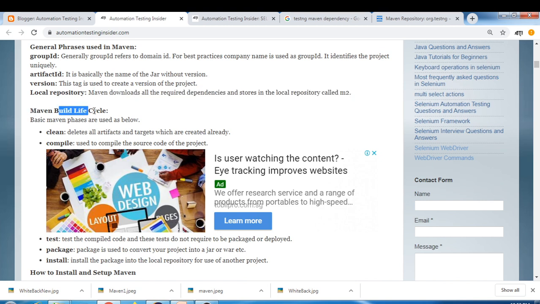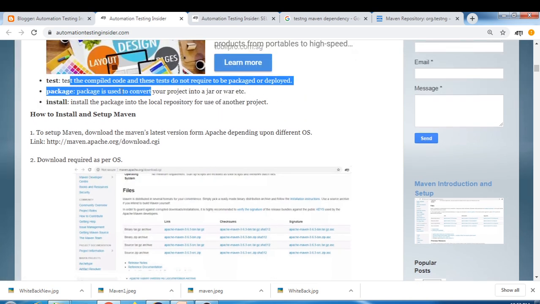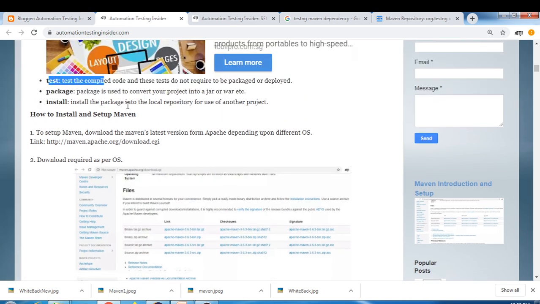What is Maven build lifecycle? So this is very important from an interview point of view as well. Basic Maven phases are used as below. So we have clean, that deletes all artifacts and targets which are created already. Okay. And we have compile, used to compile the source code of the project. We have test, the compiled code, and these tests do not require to be packaged or deployed. So just to test the source code.